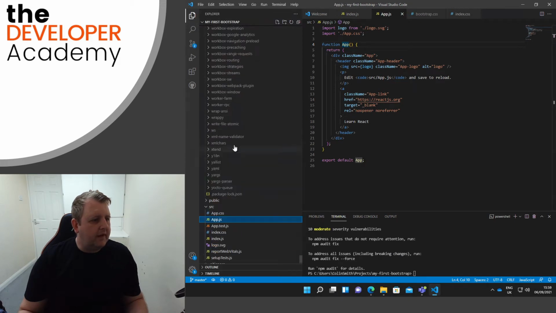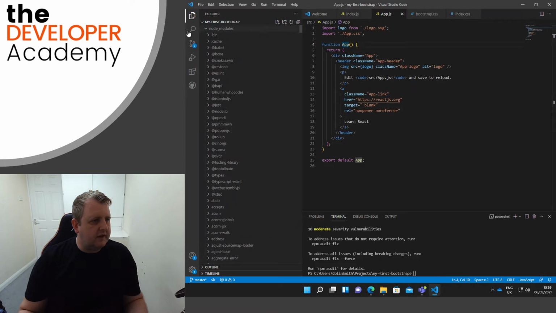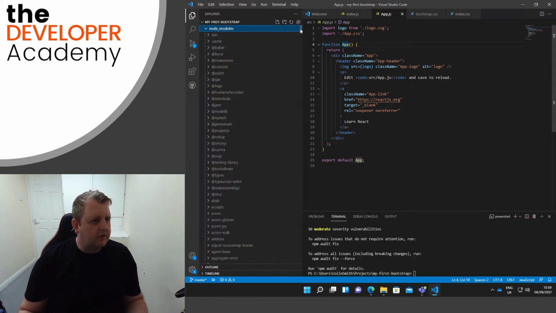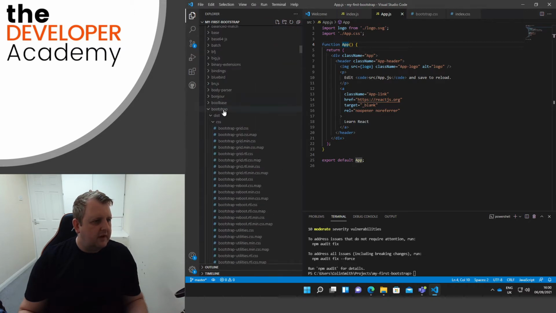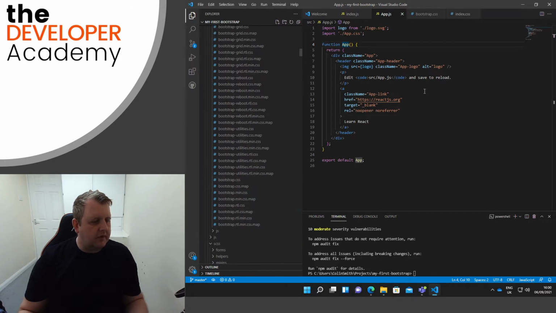Great. Now, if I scroll up here, this is the node modules folder. You've got public, src, and node modules. If we look down here, we should be able to find Bootstrap. There it is. Within that, you've got CSS and JavaScript files, distribution files, etc. So you can see that all of Bootstrap is now in our project.